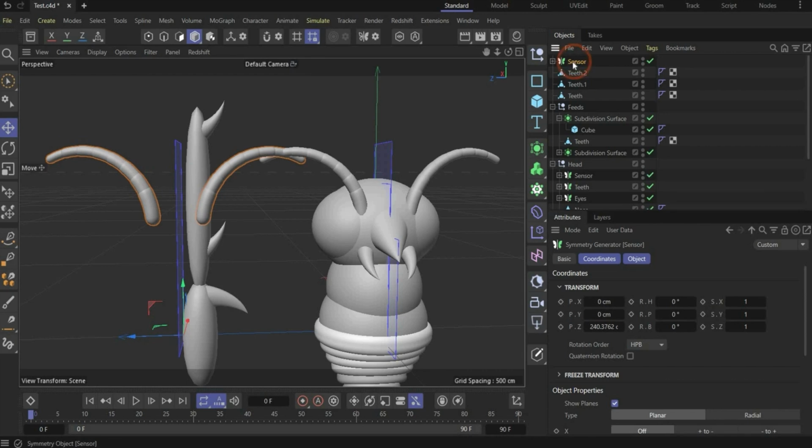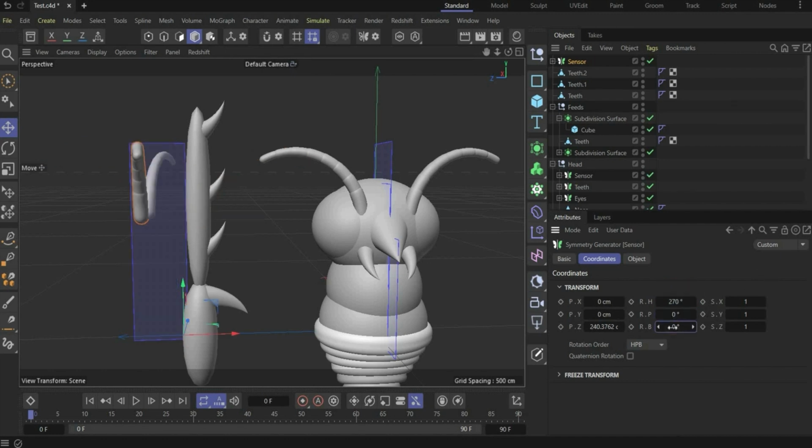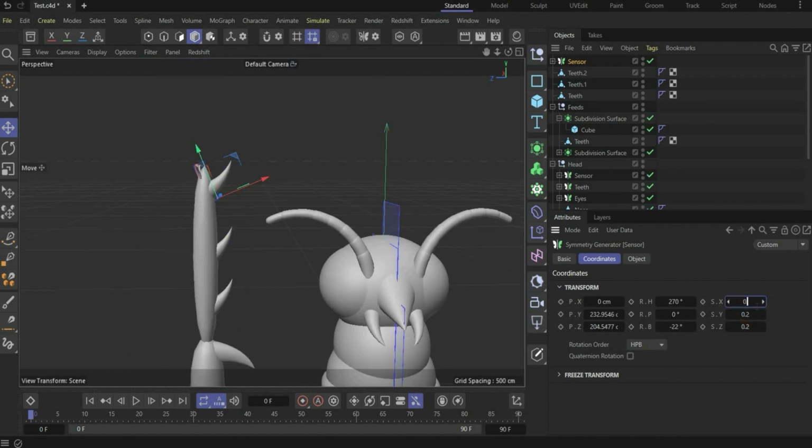Alright, now we take the sensors, copy and paste it, bring it here to the side. Go now under the symmetry tag and to the coordinates. Here we change also the rotation again, so that it's rotated to the side. These are my values, and we also rescale it. Take 0.4 in all axes.